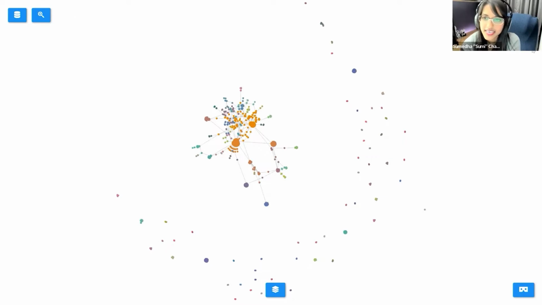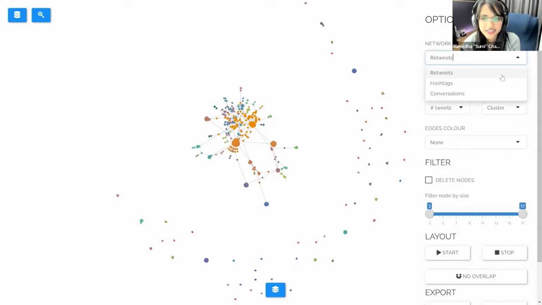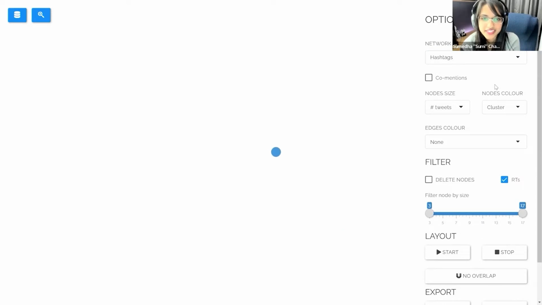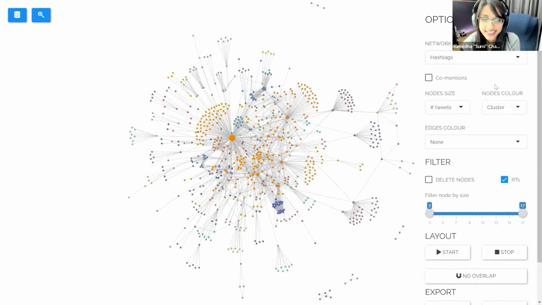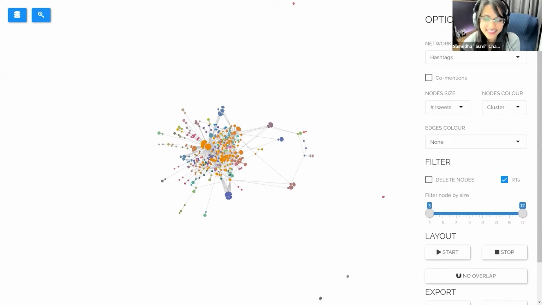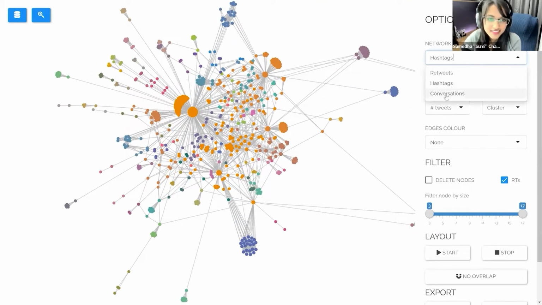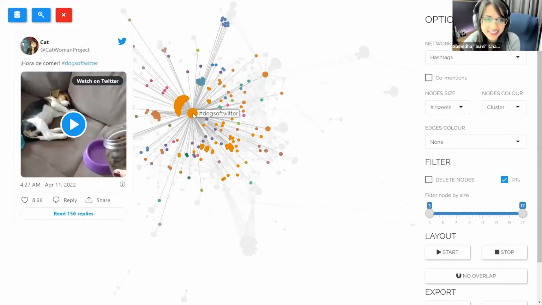If you take a look at the upper right corner, you can change the network type over here, where it's set by default to search through retweets, but you can change that to hashtags. And the hashtag network looks a lot more connected because it's searching through the hashtags. And Dogs of Twitter is in the center, so they're all going to be connected to that since that's what we're searching.